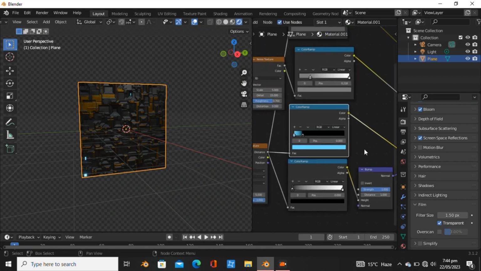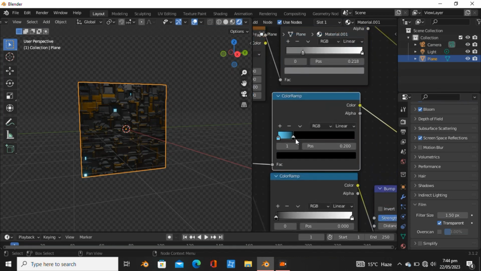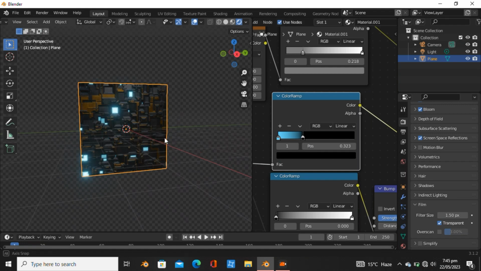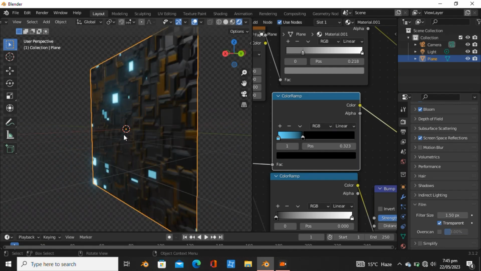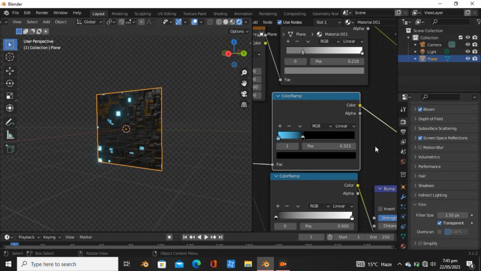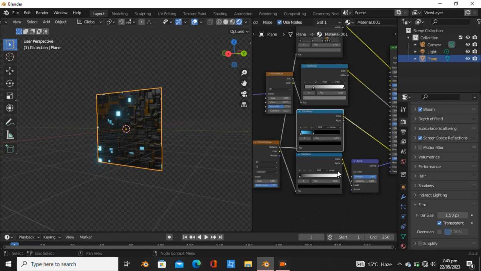And now if I grab this handle back, you can get more emission and a more emissive object in the scene. So it's fully up to you. If you want to animate it, you can also animate this. Okay, as you can see, we got some amazing emission in the object.